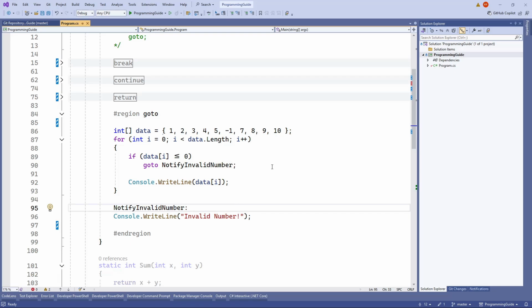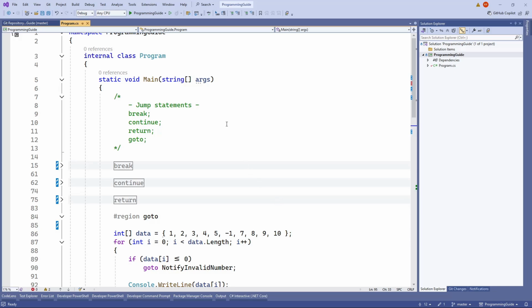So again, just a reminder, be careful of this goto statement because it could easily lead you to spaghetti code. And so yeah, that would be your jump statements.